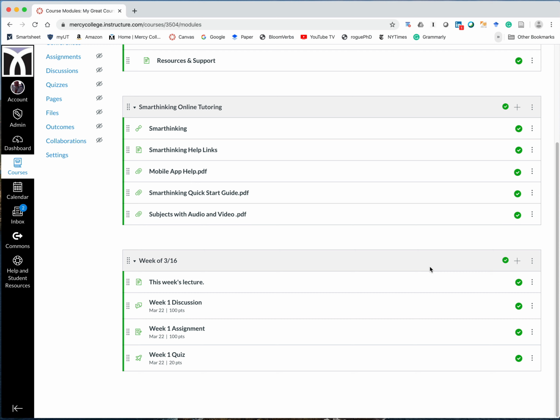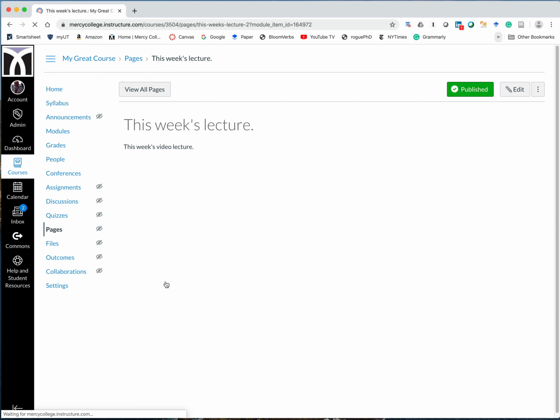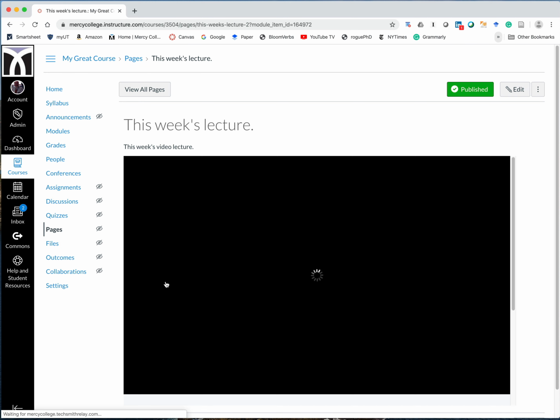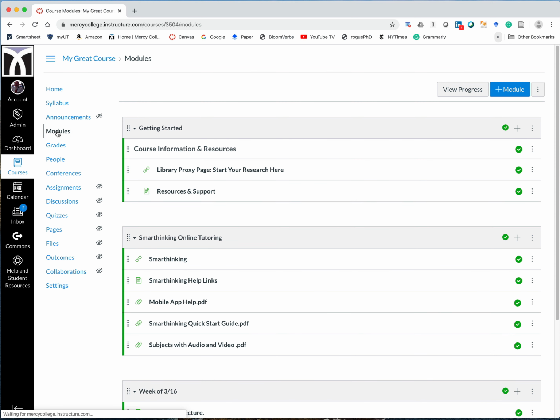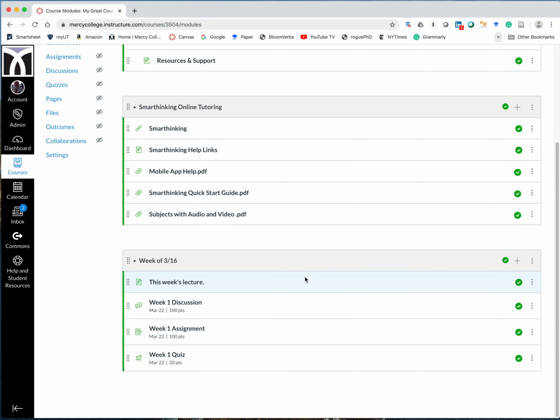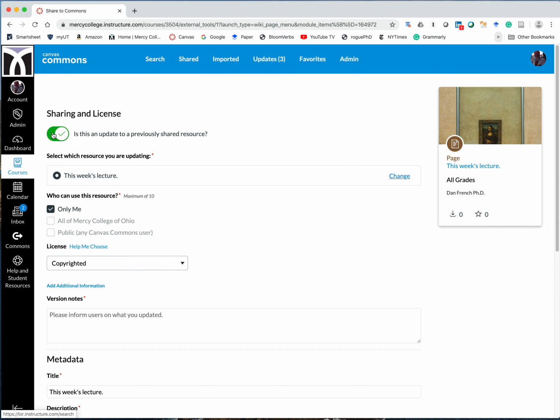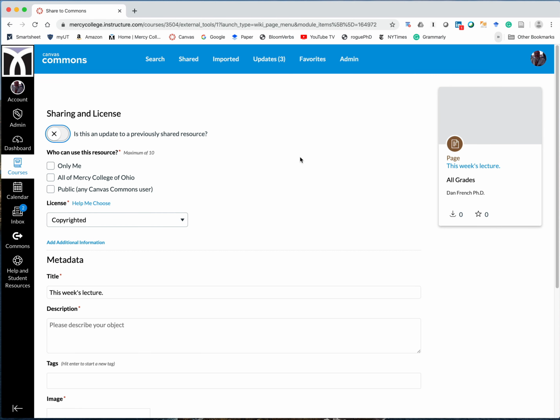So here's how it works. The first thing we want to do, let's just take this page with a video on it, and we can look at the page, this week's lecture. So it's got a video from TechSmith that I just made, and I'm going to transfer this into another class. So the way I'll do it is I'll just go Share to Commons, and then once I get there, you'll see a screen that looks like this.